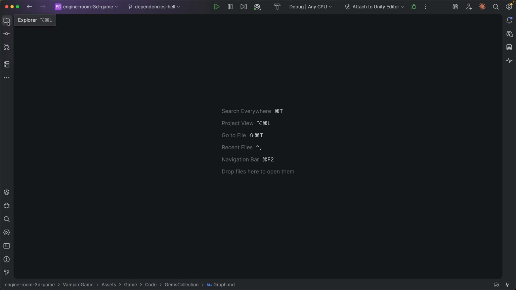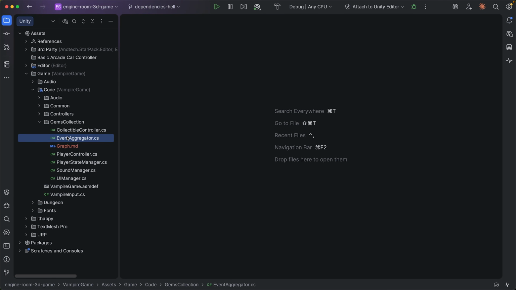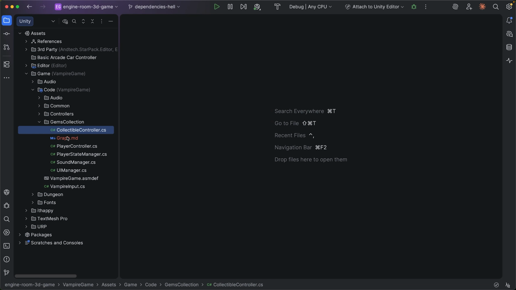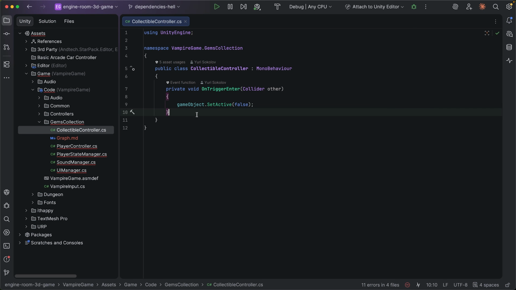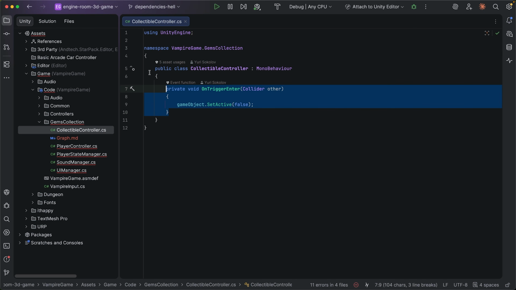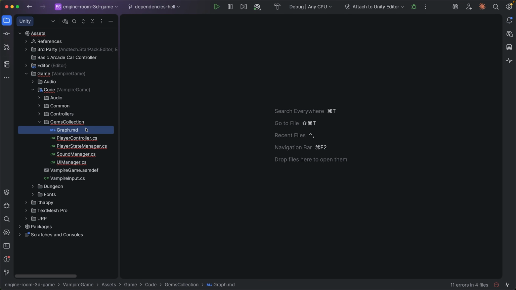I want to simplify the code as much as possible, so let's get rid of the event aggregator. We no longer need it. I'll also remove the collectible controller, which was attached to every gem and was only responsible for deactivating itself on collision. Next, I'll start simplifying my existing classes.